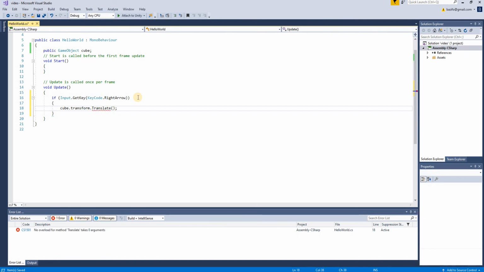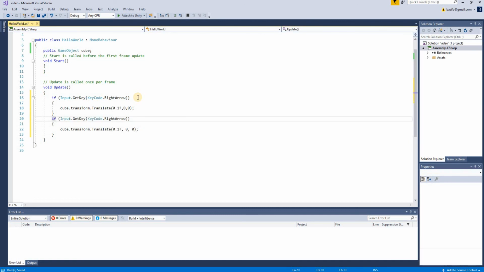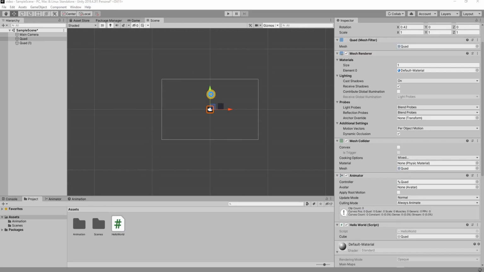And over here I'm going to put, let's say, 0.1, 0, 0. I'm not going to multiply it by Time.deltaTime because we're just doing it as a demonstration. I'm just going to copy this whole if check. You can rewrite it if you want. So I'm going to paste it, and I'm going to give it a few changes. If you get the left arrow key, then move it to the left. Pretty simple, right? The left arrow, then move it to minus, the opposite of 0.1. So if you save this and check it over here, let's see what will happen.